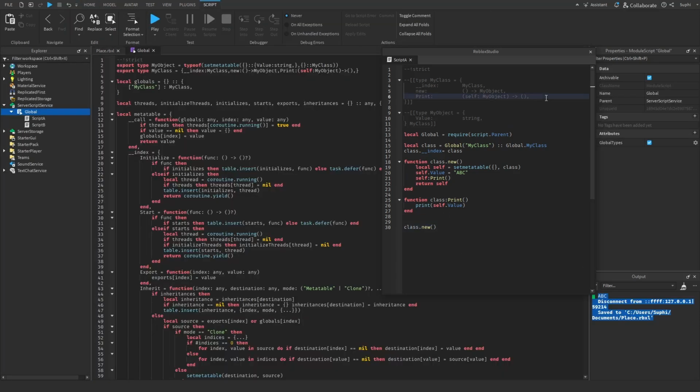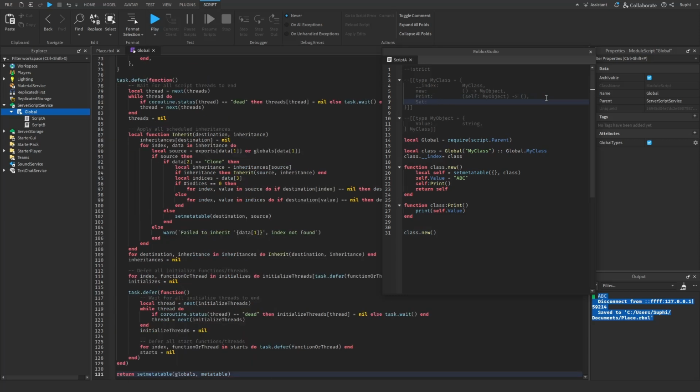Let's add another function. So let's call this one set, and it's going to take in self, just like before, which is going to be my object. And it's also going to take in a value, which is going to be a string, because this is a string as well. And it's just going to return nothing, like so.